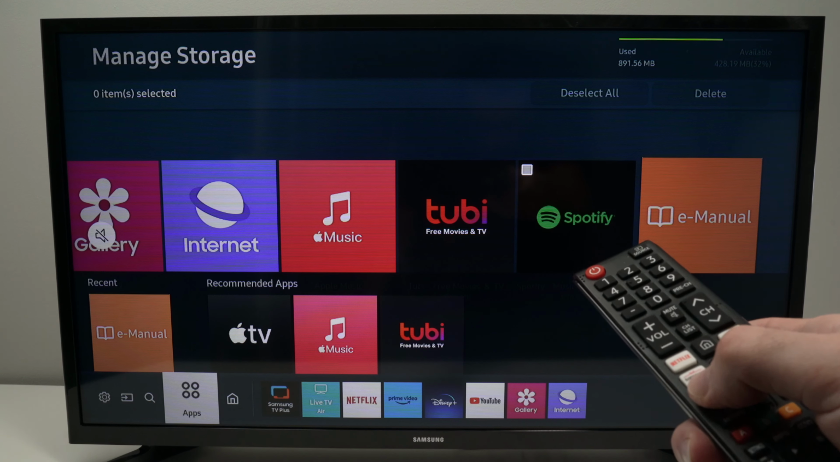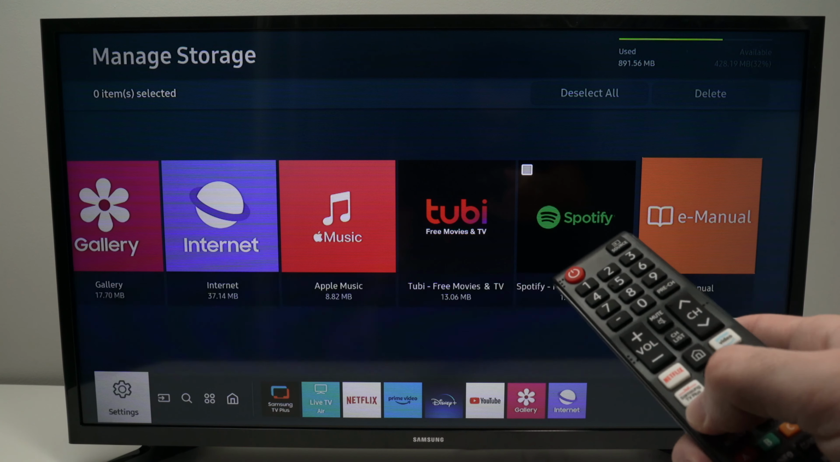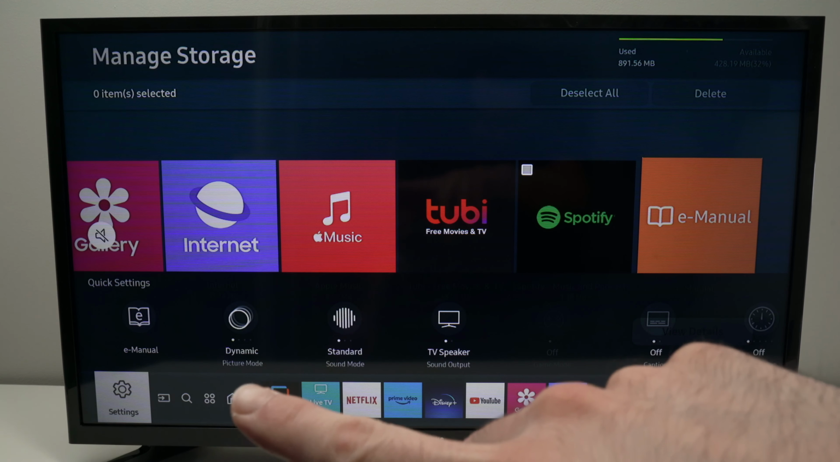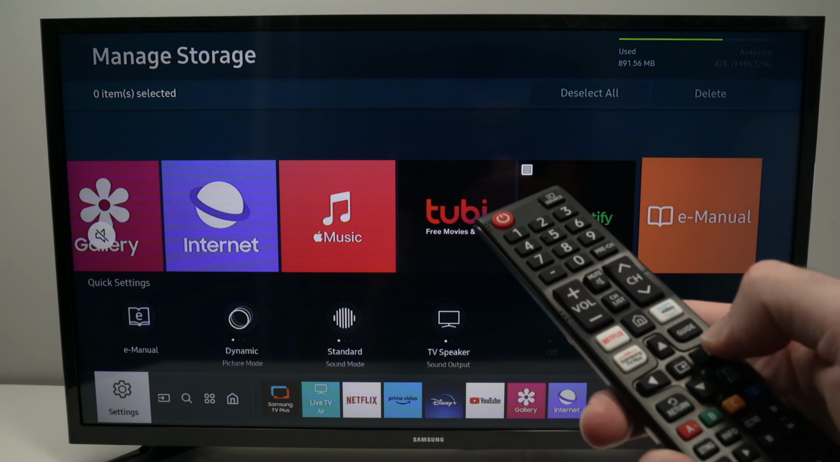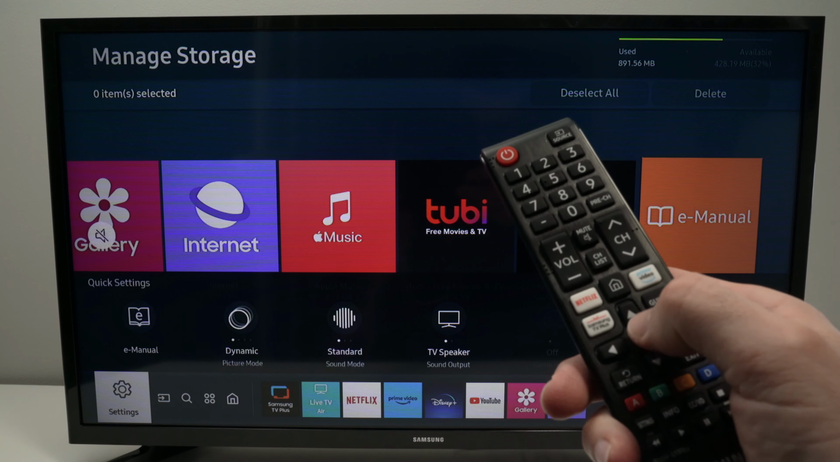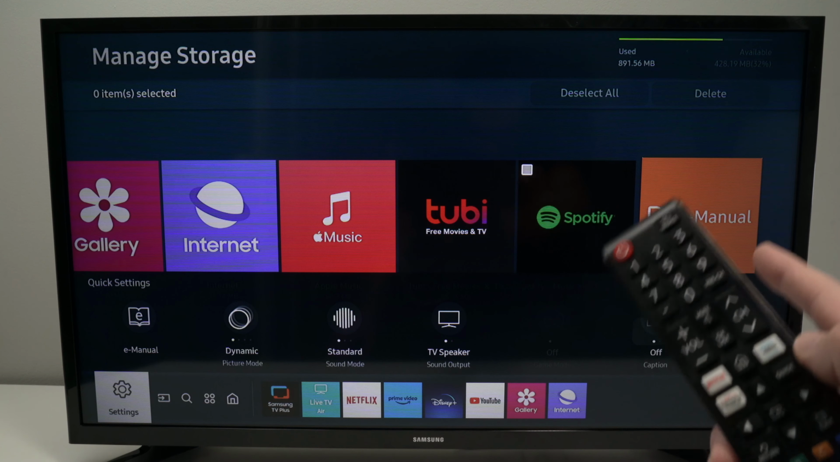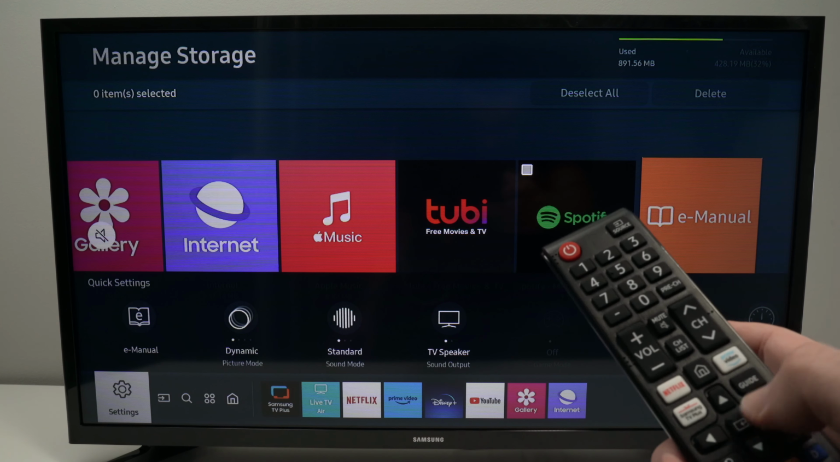You need to press on it 2 or 3 times until you have settings highlighted on the lower left side of the screen. Then press enter, which is the middle button here, or if you have the circle remote, you just need to press in the middle of that circle.